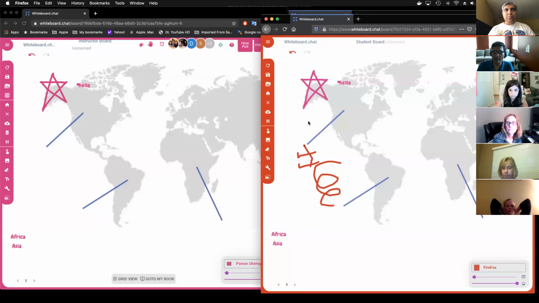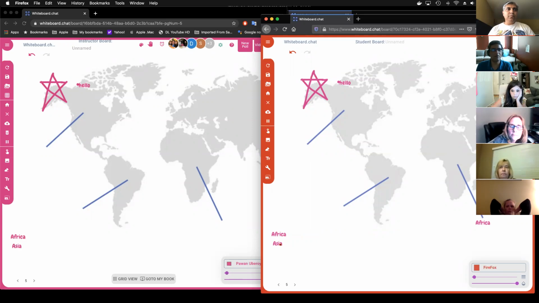The students cannot delete anything that the teacher does. Remember? So even if I take the eraser and try to delete any of this stuff, I can only erase things that were done by the student, and I cannot erase anything that was done by the teacher. But these special objects which the teacher has created, the students can duplicate, clone them, and put them in the right place, saying, oh, this is Africa, and this is Asia. And you can do the same thing for multiple objects.